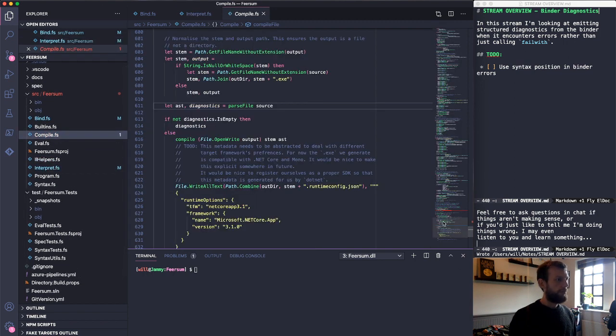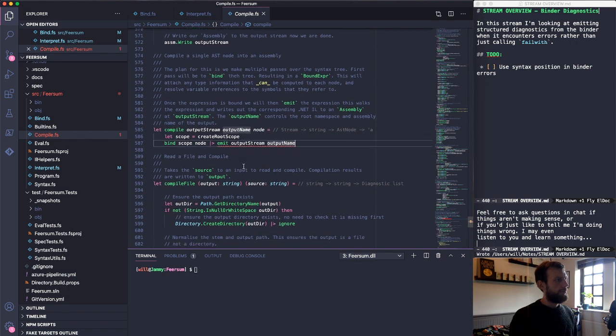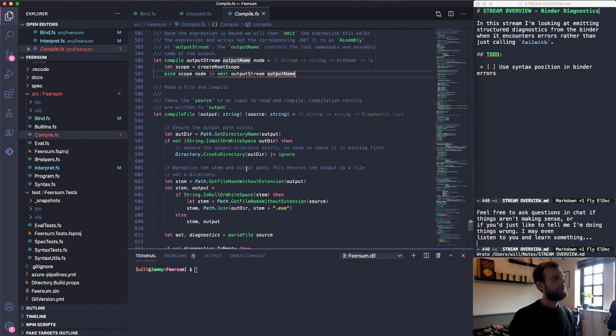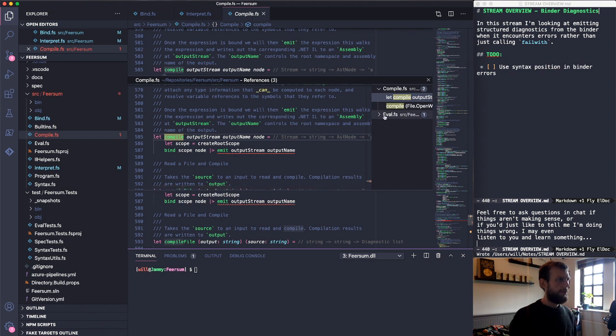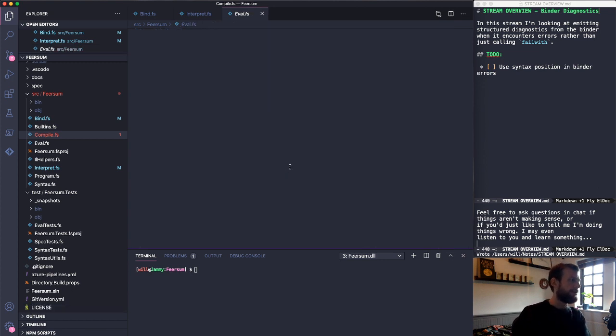In the compiler, we also call the binder, and then we pass the output to emit. So compile is called from a few places. It's called from the evaluator when we make a memory stream, and it's also called in compile file. So what does the evaluator do?